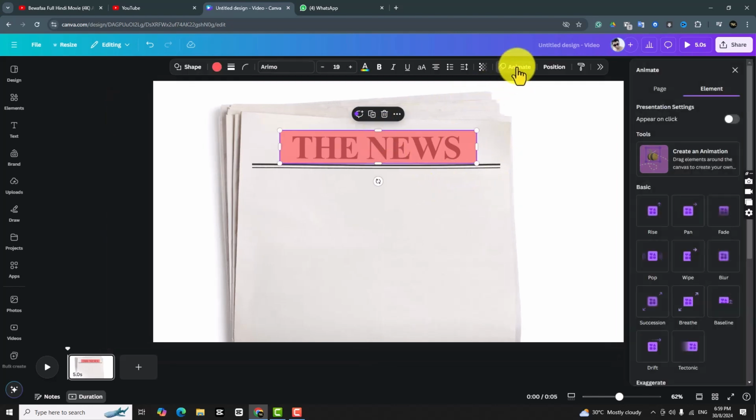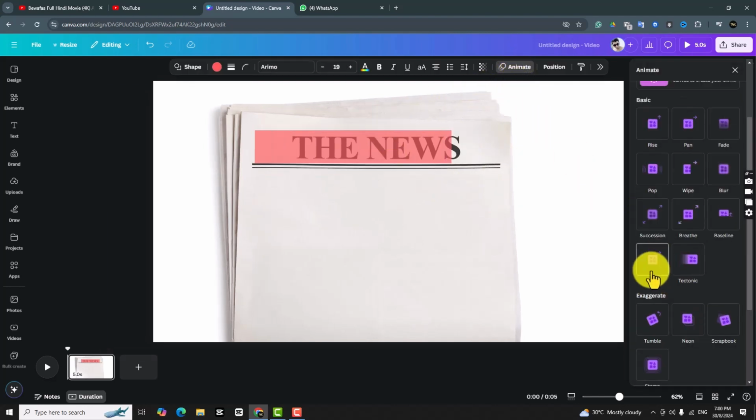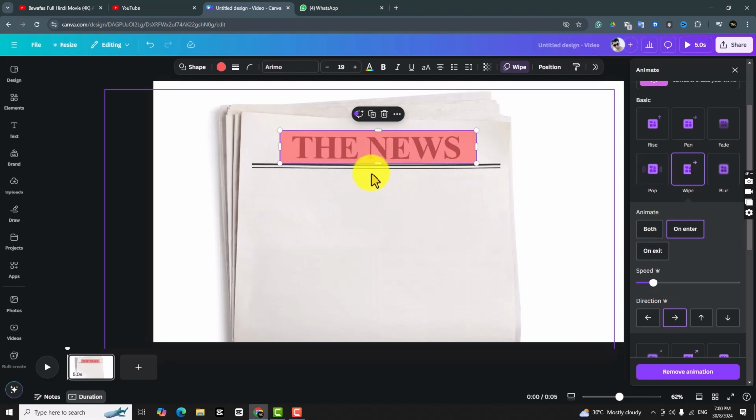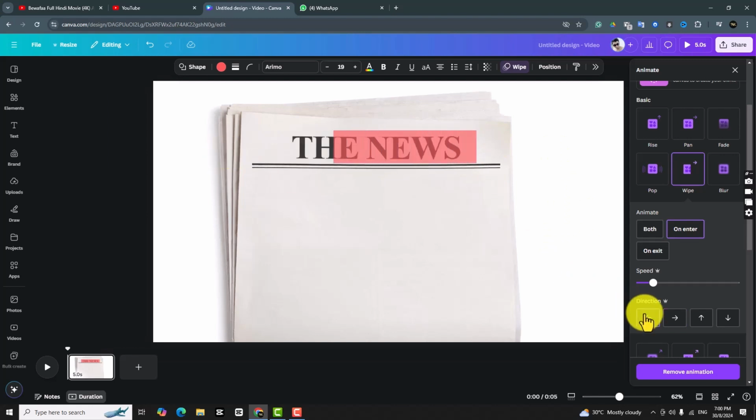Now go to elements. Wipe. Take this wipe element. Make it a bit slower. You can see now this one is coming this way. If you want it to go this way, make it like this. Left to come or right to go, you can make it in Canva, or also come from up and go down. This is as you like.